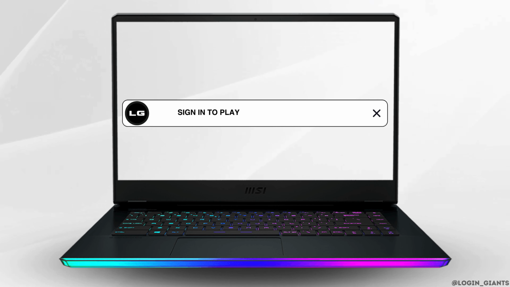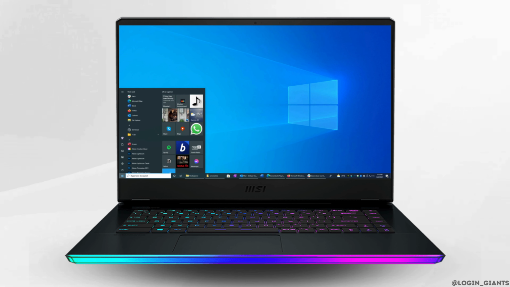How to sign into PlayStation Network on PS4. The very first thing you want to do is to head over to your PlayStation 4.